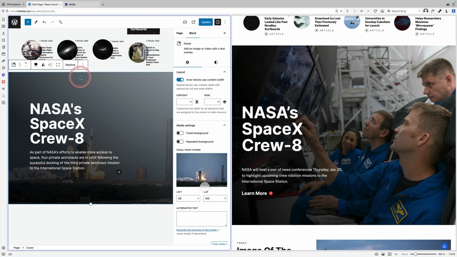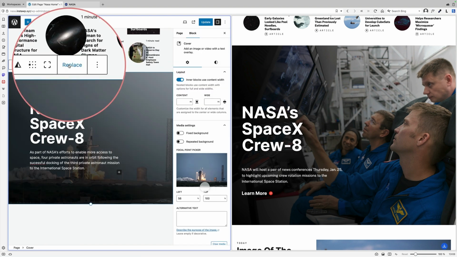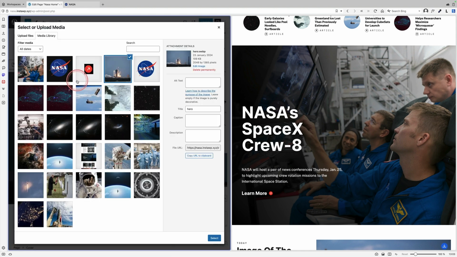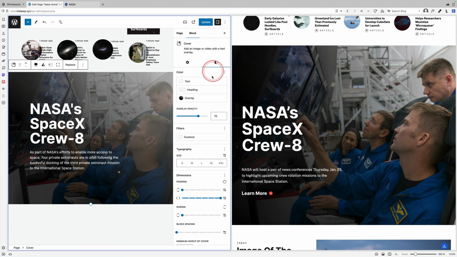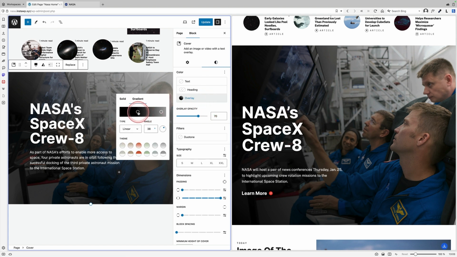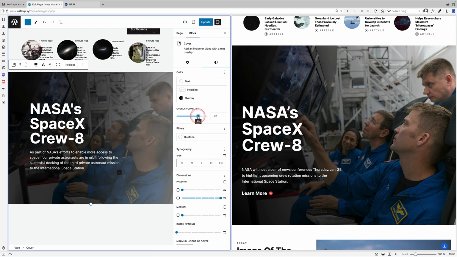Just select the cover block itself, come up here and click on replace. I'm going to choose a different image. There's my image and you're going to insert it. And now you can play around with the background gradient. So make sure you have the cover block selected, click on styles here, come to overlay. And this is where you can actually do things like change the opacity and also the angle of your gradient. So you can be really specific. So if you've got text over here and you want that to pop more, you can play around with it. And that looks pretty good to me.